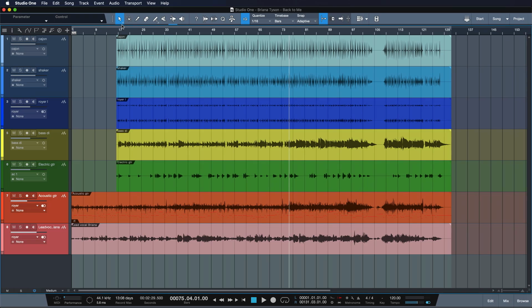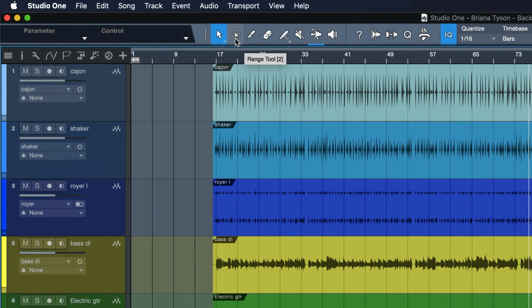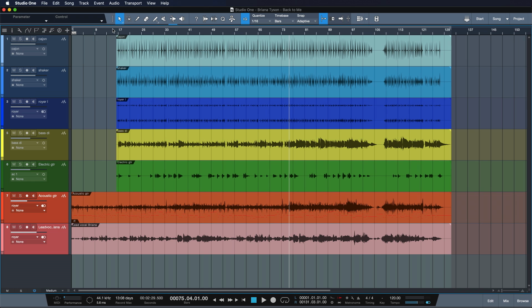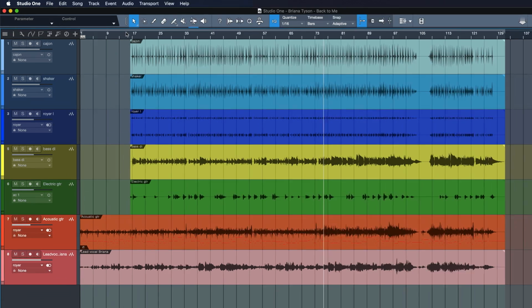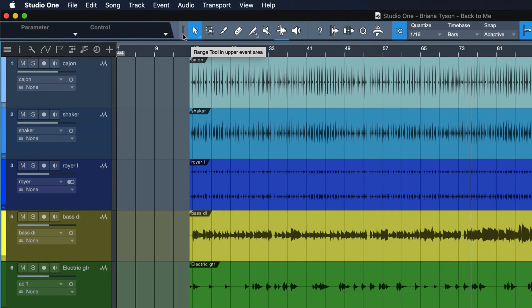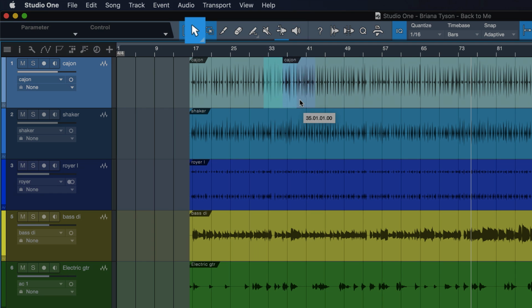Two of the most essential editing tools in Studio One are arguably the arrow tool and the range tool, and the smart tool is a two-in-one combination of that. When you enable it by clicking on this bracket symbol in the toolbar up here, the upper half will behave like the range tool, and the lower half will act like the arrow tool.